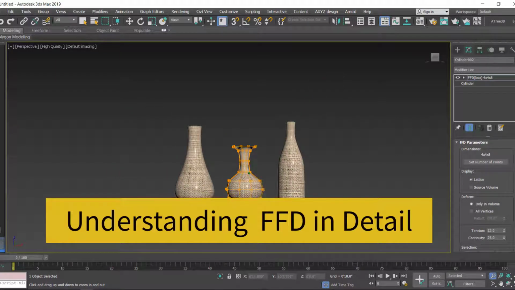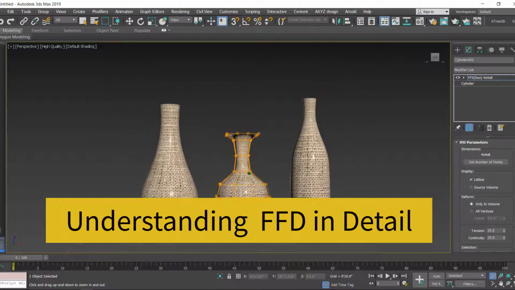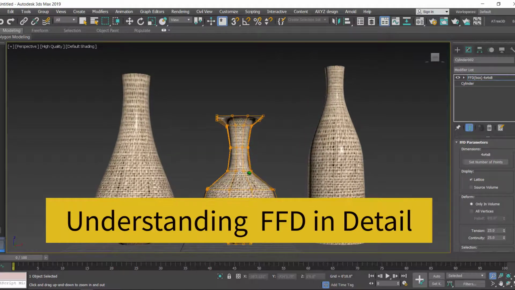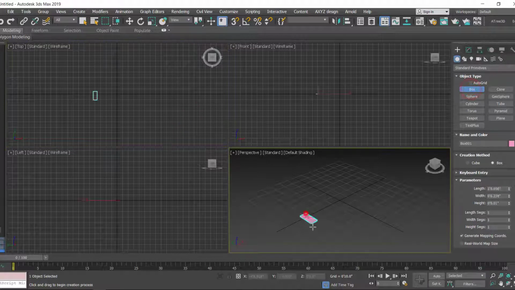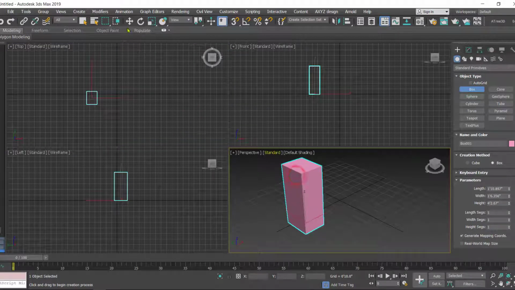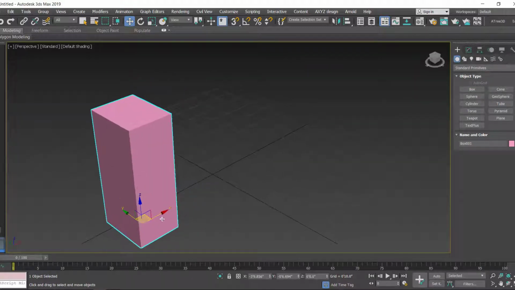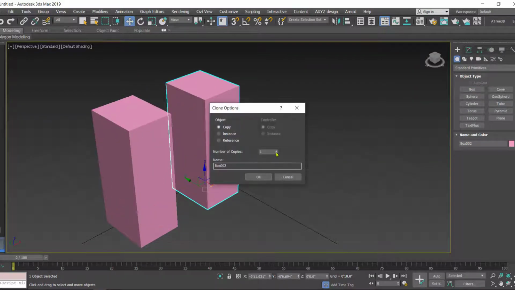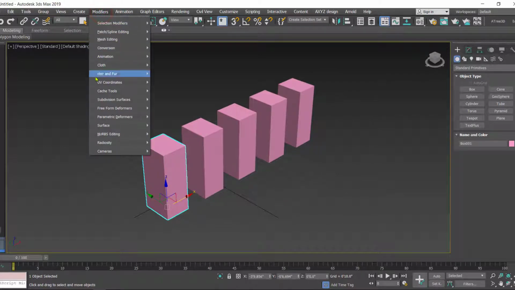Hello everyone. In today's video we are going to see how we can use the freeform deformers in 3D Studio Max. So here we are in 3D Studio Max. Let me create some object. So I'll create a box and create a few copies of this object. Like this. Go to modifiers, then in the modifiers list you have the freeform deformers.